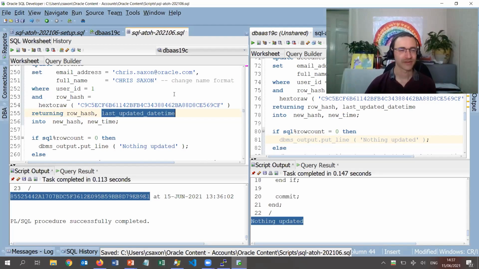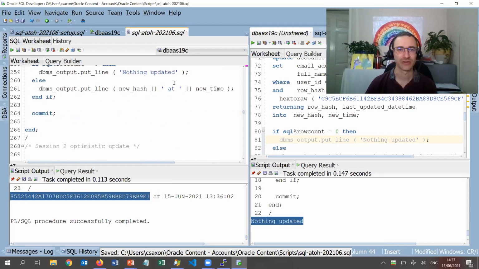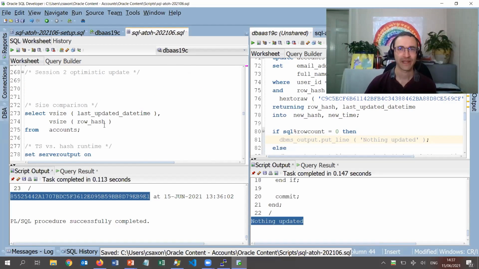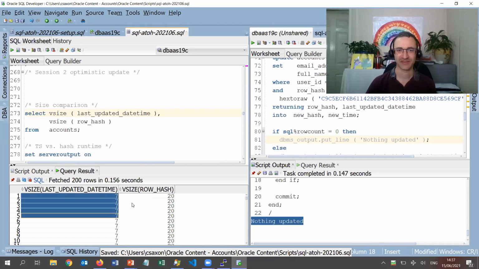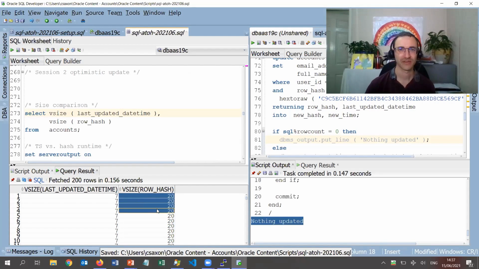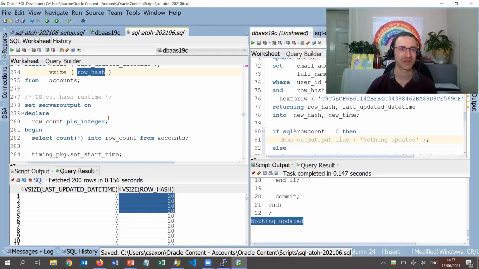So just a quick comparison of some of these overheads. I said hash had a bigger overhead, so we compare the size of them. I've just got a date for the last updated date, so that's 7 bytes. This is 20 bytes for the hash. As I said, I'm not actually storing the hash here. It's a virtual column.